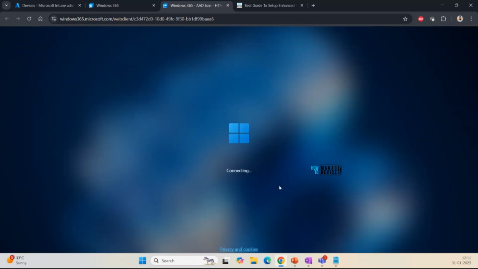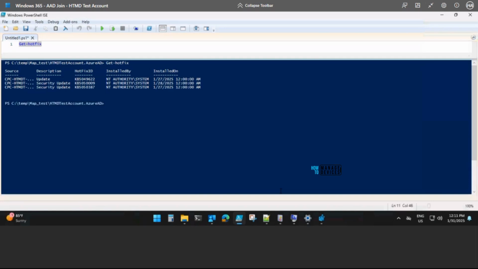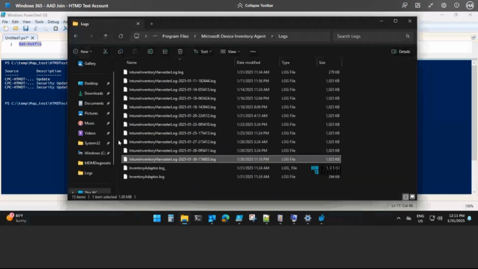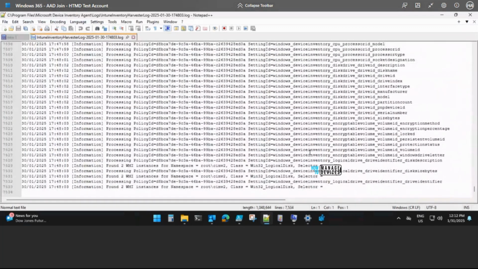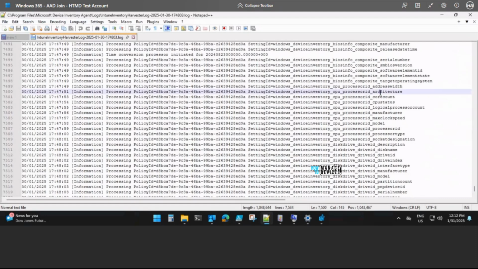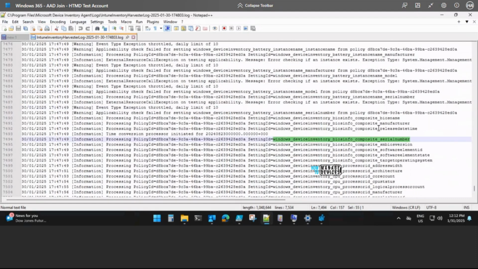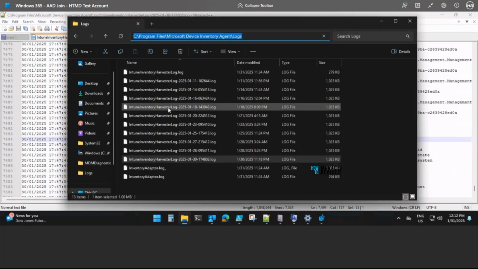Let me log into the machine. I'll go to the folders here. You see C program files, Microsoft device inventory agent, and logs. There are logs available. Opening this log, you would be able to understand what inventory data has been collected. You see the device inventory volume, logical drives selected, CPU information and BIOS information are collected. All this information can be collected, and I'll show you how you can see the data from the Intune portal.